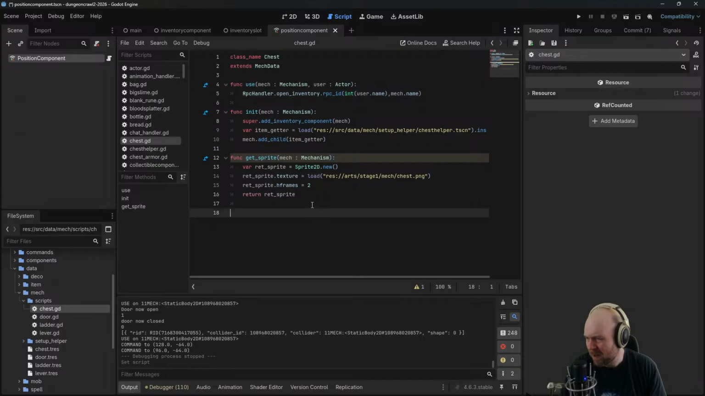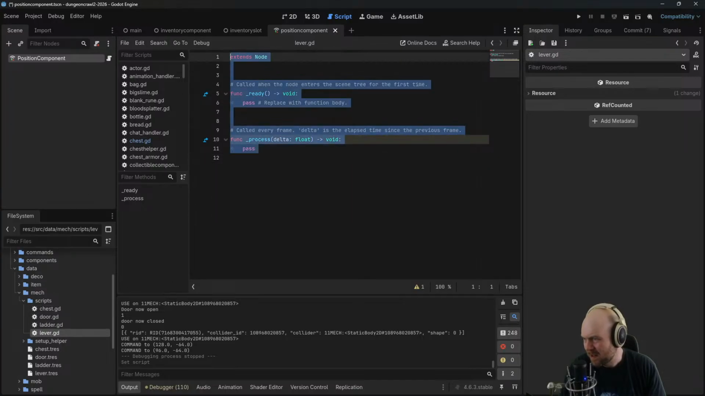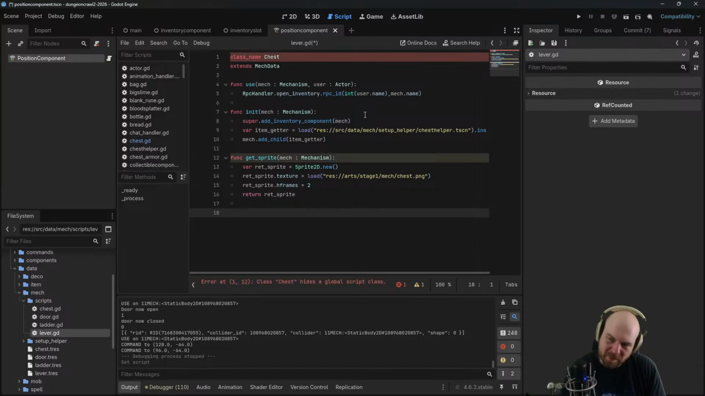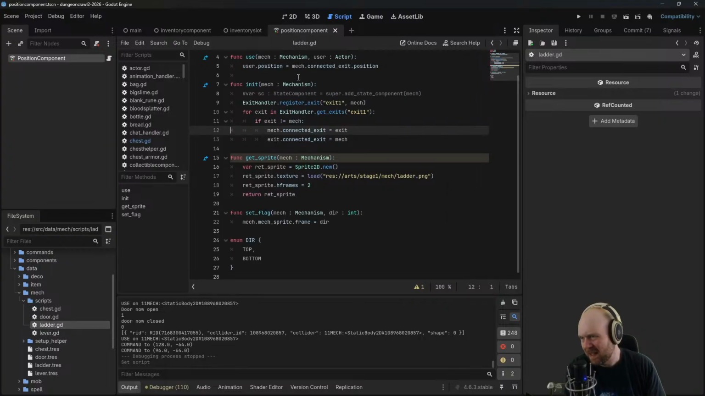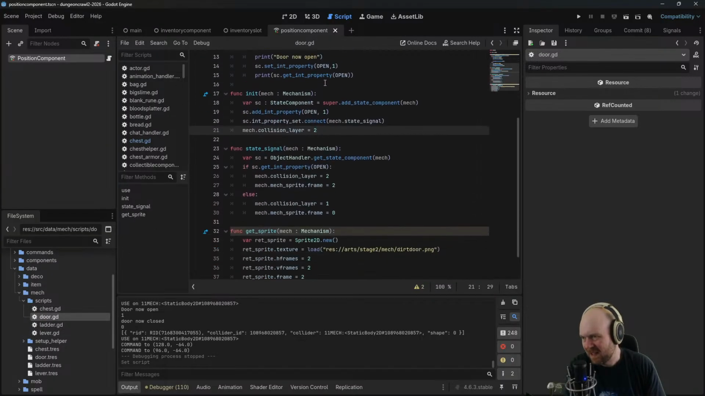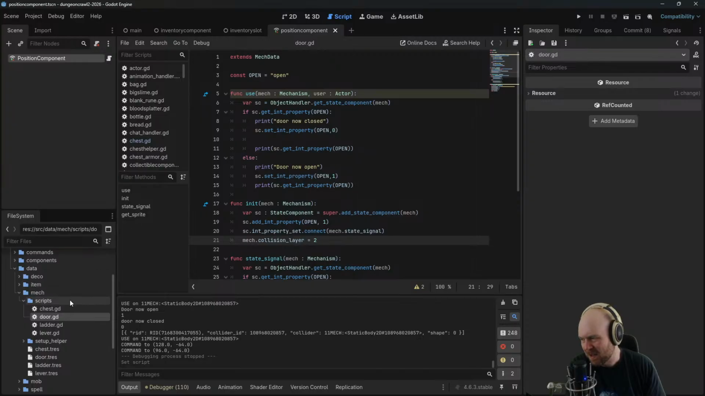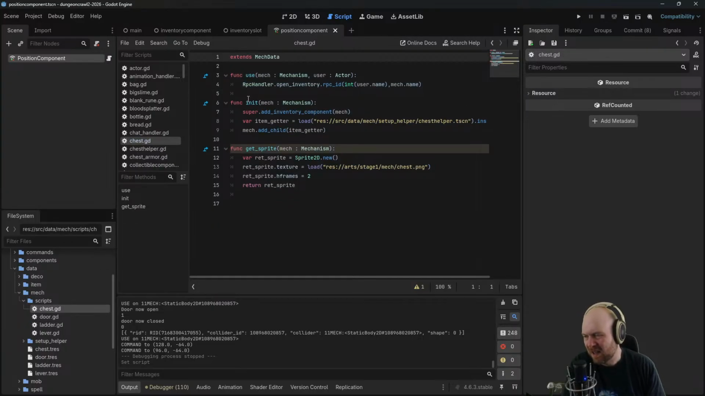Which of these do I want to copy? Let's copy this one. We don't want to give this a class name. I have decided that that is unnecessary. Resource files do not need class names. We're just going to clean that out.